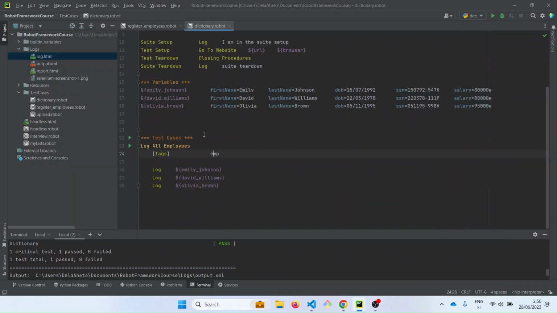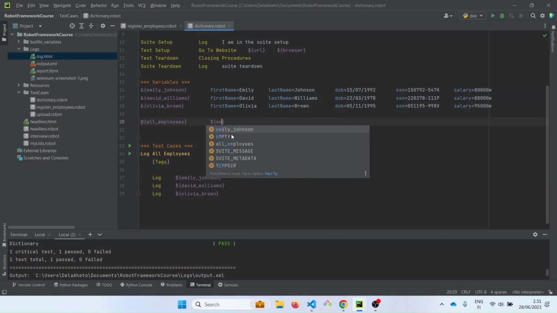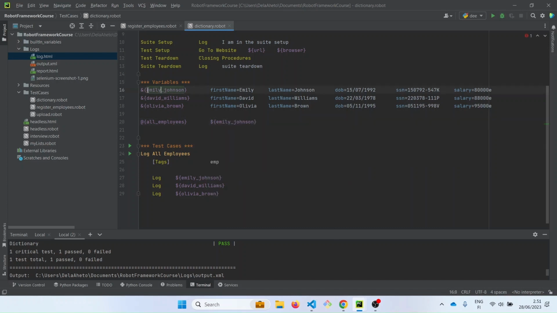Typically the dictionaries will be placed in a list. So after doing this, we need to put them in a list so we can easily loop over the list to grab the individual employees. And then to make a list, use the @ sign, and then let's say all employees. Then we can now pass in the dictionaries we created at the top. So now let's pass in these variables.